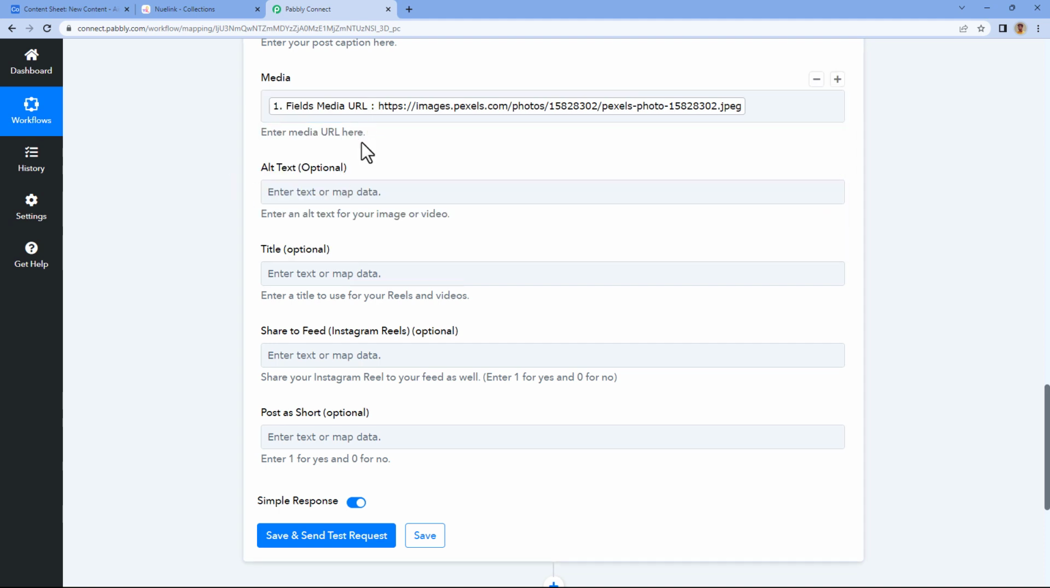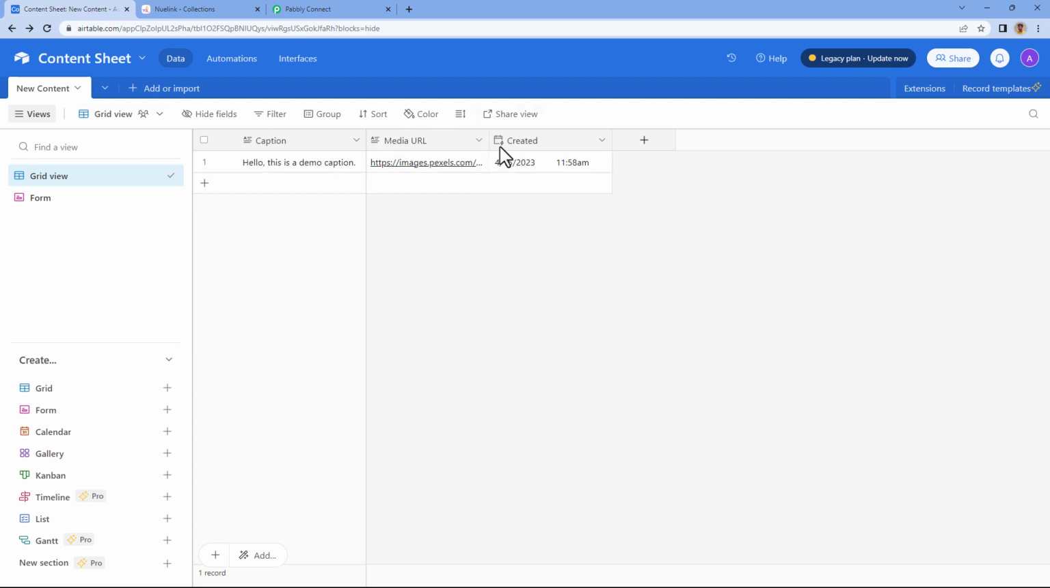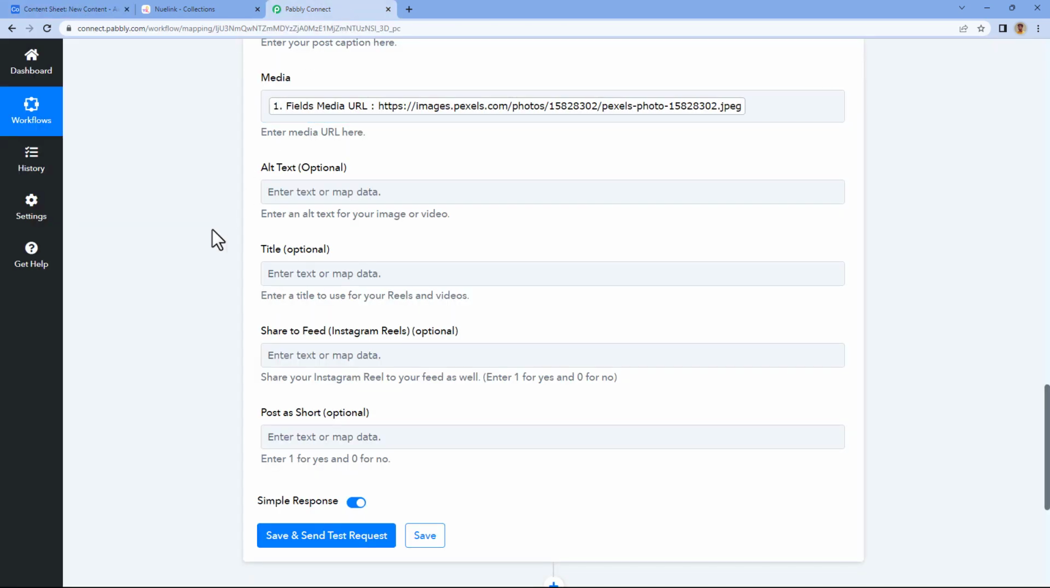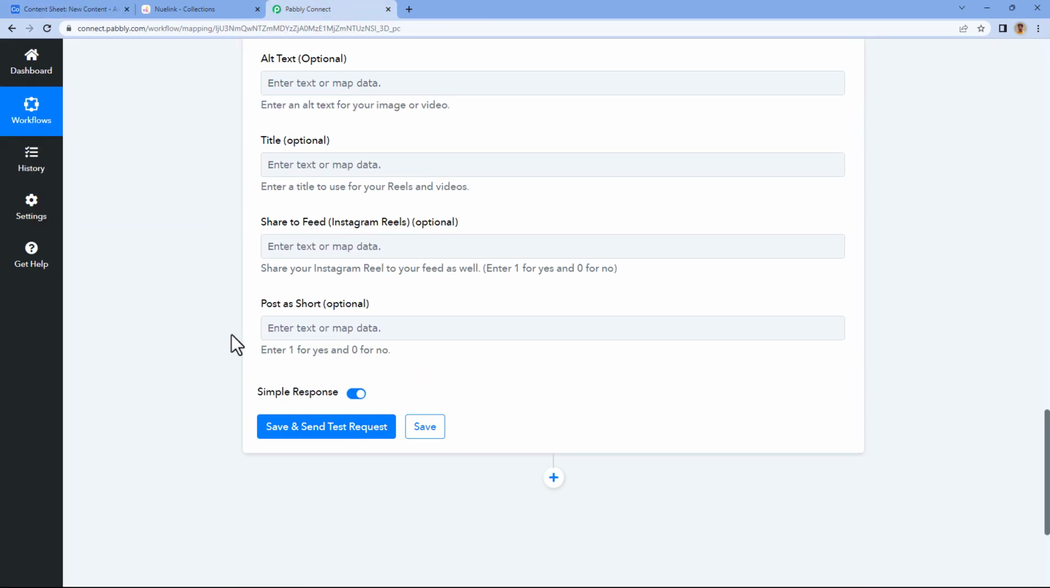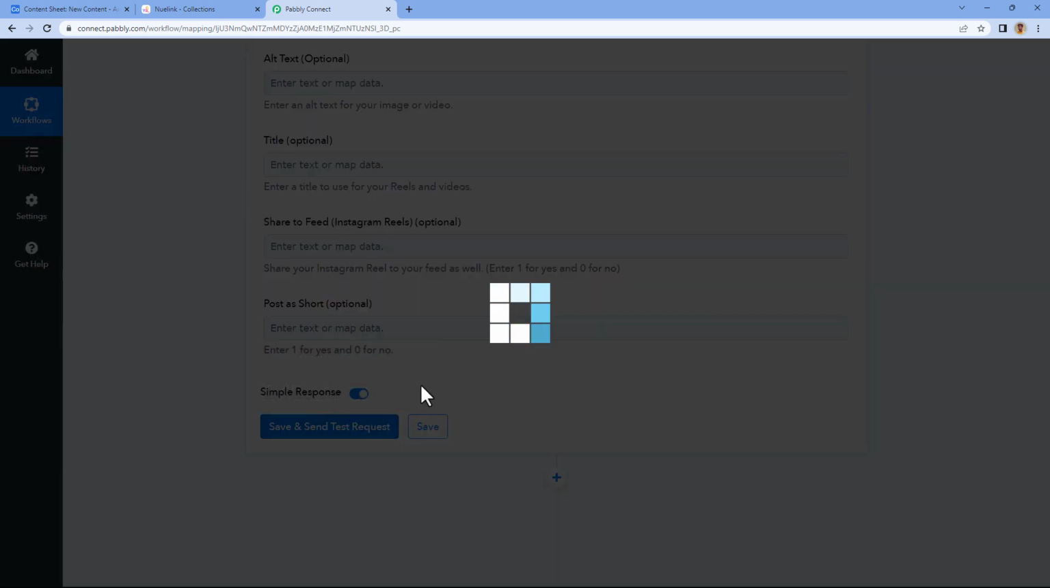After media link, we have other fields as well, like alt text, title, share to feed, and post as short. And all of these fields are not mandatory, not required. This is why we can ignore these fields for now. If you want to add some details in these fields, you can add those details in your Airtable record as well. And after that, just scroll down and click on save and send test request.